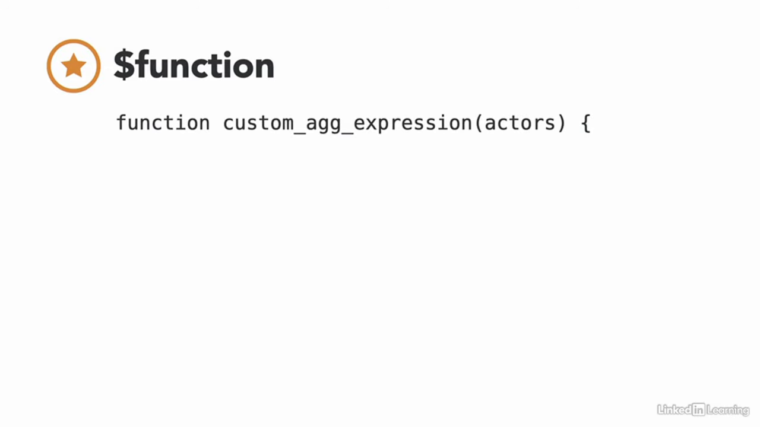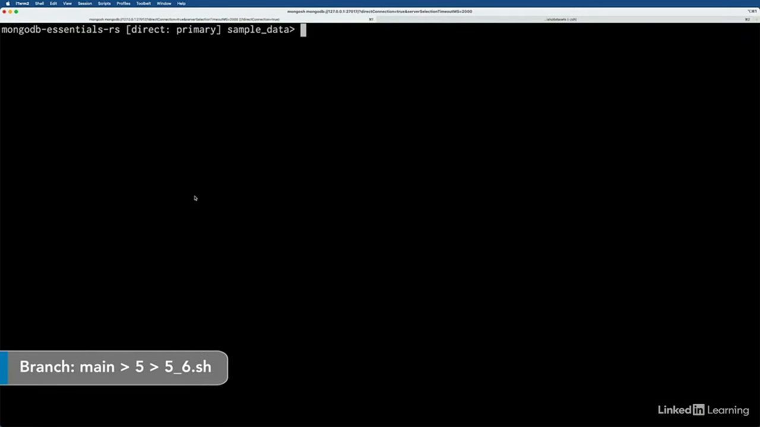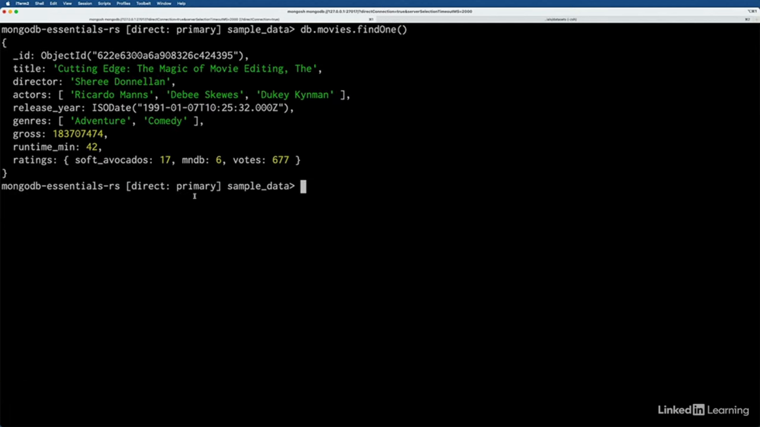There is one pipeline operator which you can program to be whatever you need it to be. The $function pipeline operator allows you to write JavaScript functions that operate on the field values in your documents. Let's try that out. I'm going to use the movies collection for this example. So let's briefly remind ourselves what the documents in that one look like.